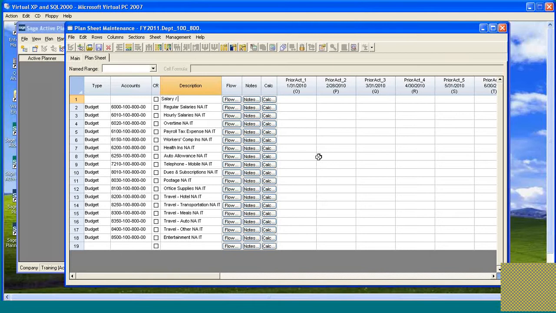So salary, G&A expenses. And maybe we want to bold it too just to make it stand out. Okay, so the next thing we want to do is go ahead and look at creating the budget methodology that we want to use for these expenses.